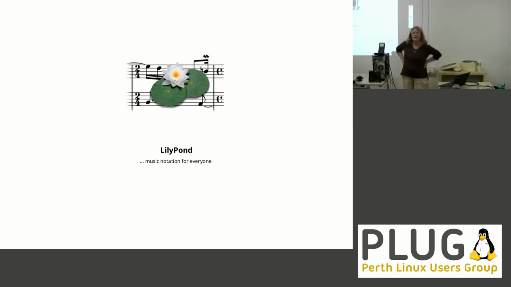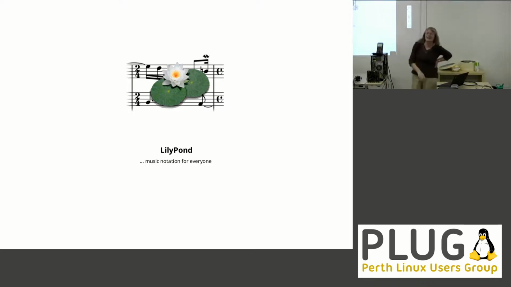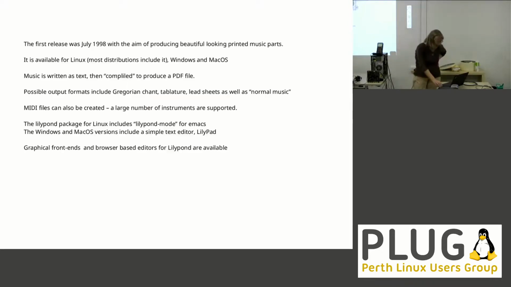Okay, my presentation is about some free software called LilyPond. That's their logo. I didn't draw it. That comes straight off their webpage. So it's been around quite a long time now. First release was in 1998, and the aim was to produce printed music from a computer that looked nice.